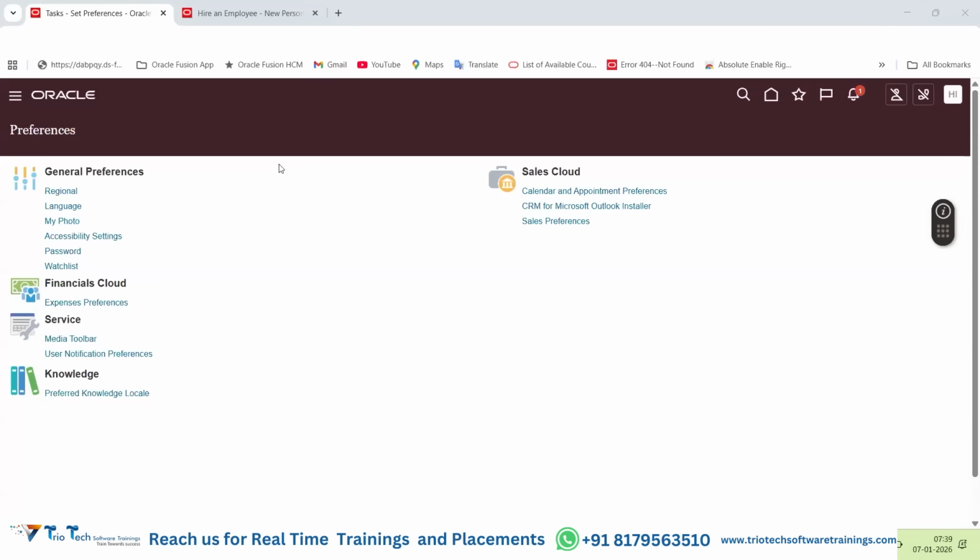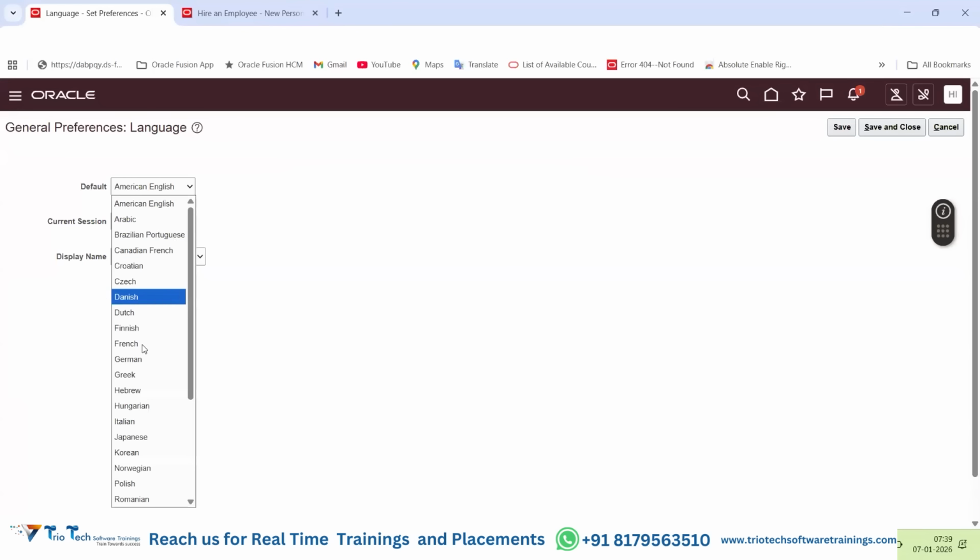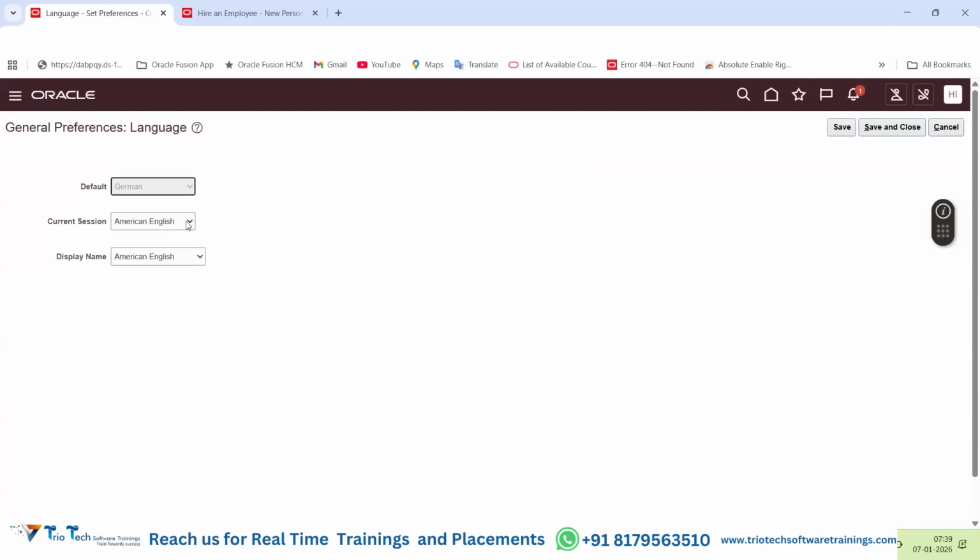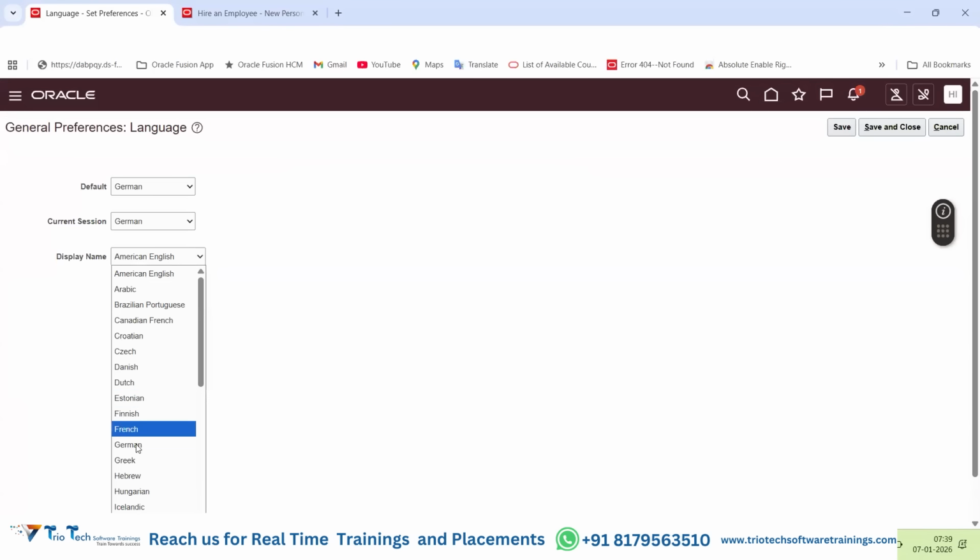I logged in with English only. Now I want to change my system language. So I can come to language. Okay, then I can change here. Let's say I'm changing it to German. Everything I'm changing it to German.